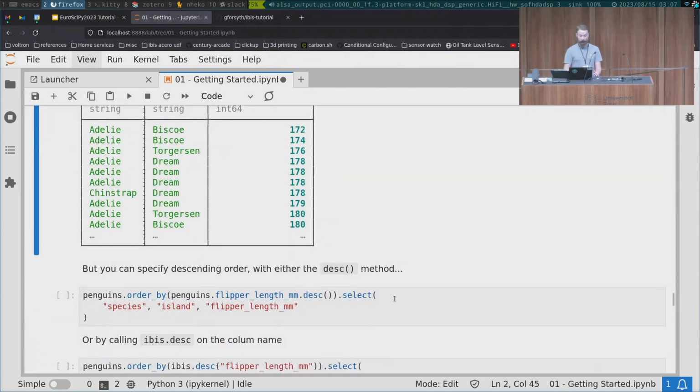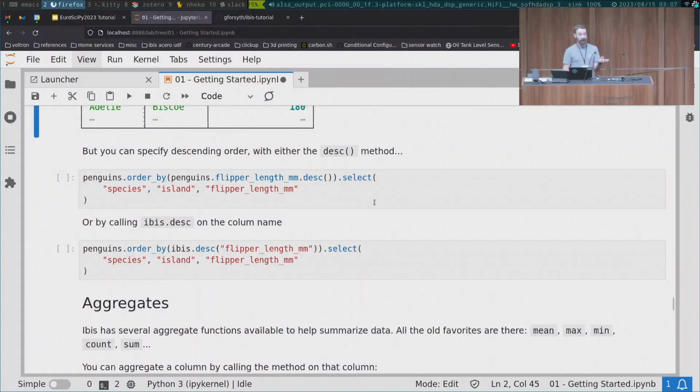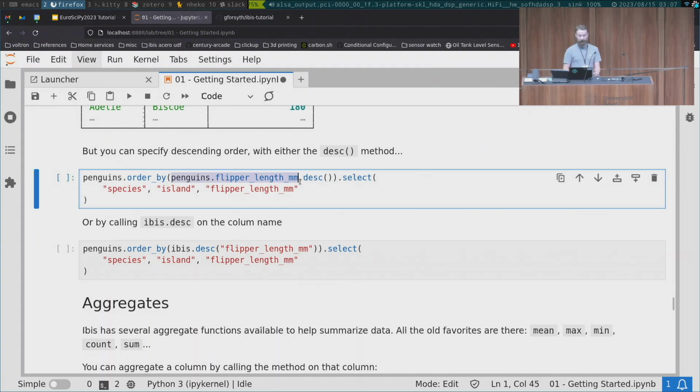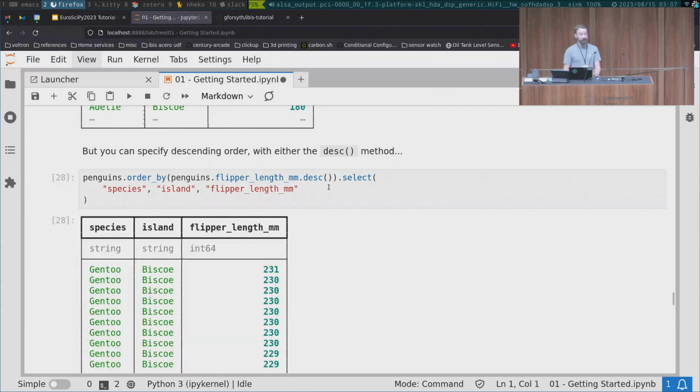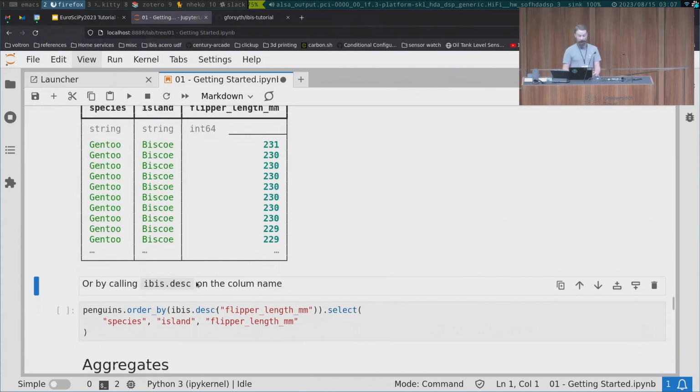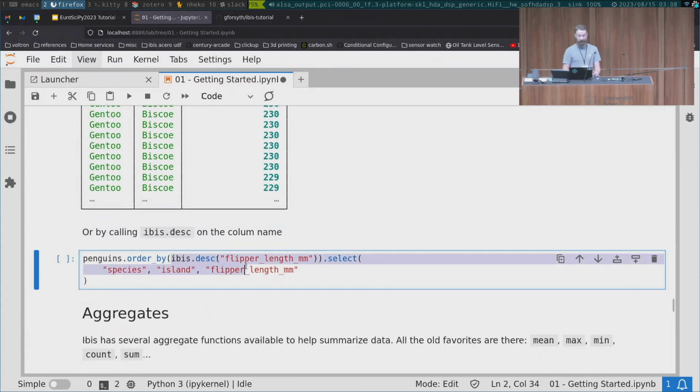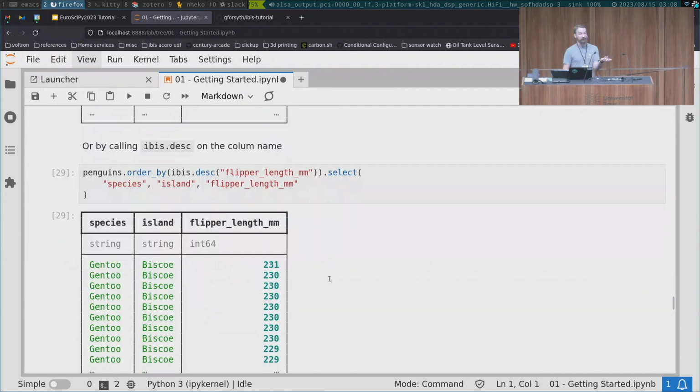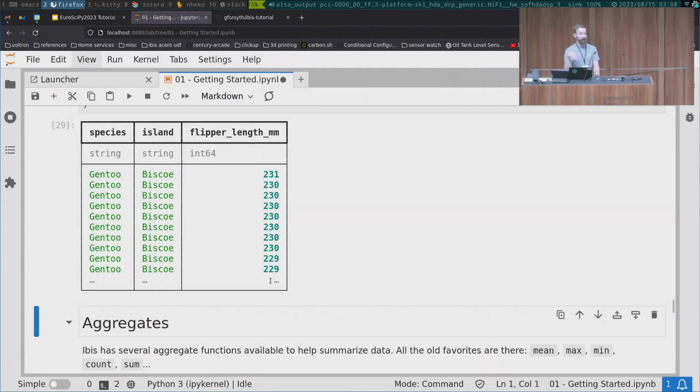If you want to sort in descending order, then if you're using the attribute access, you can call .desc on that, and that will give you descending. Or additionally, you can call ibis.desc on the string name of the column, and that will accomplish the same thing. So then you have that column sorted in descending order instead.